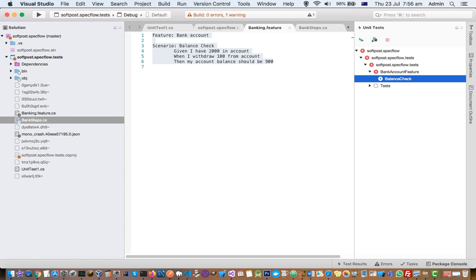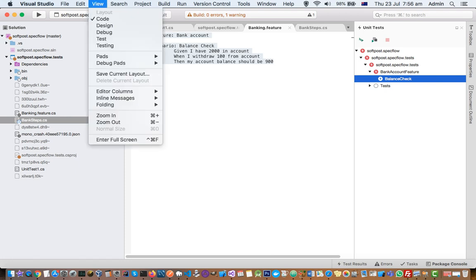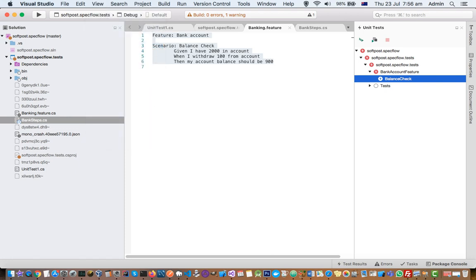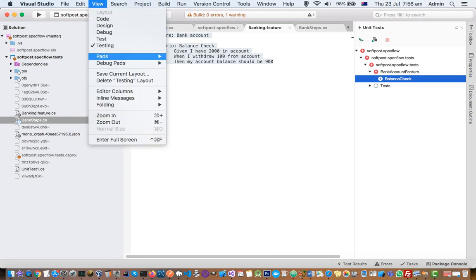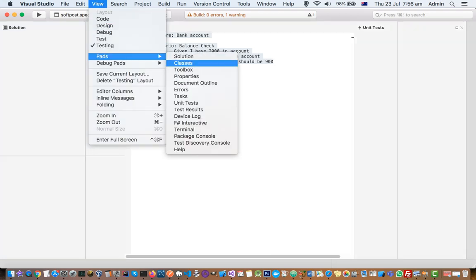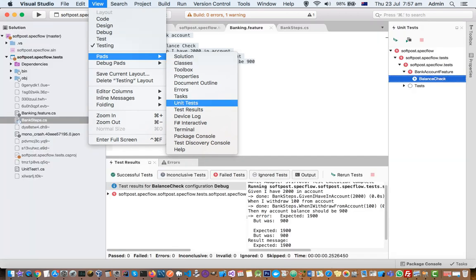So basically what you need to do to show this unit test panel is just click on View, and then you have to click on Testing. If it still doesn't appear, then go to Pads and over there you have to click on Unit Tests, and then what happens is the unit tests panel is shown there.